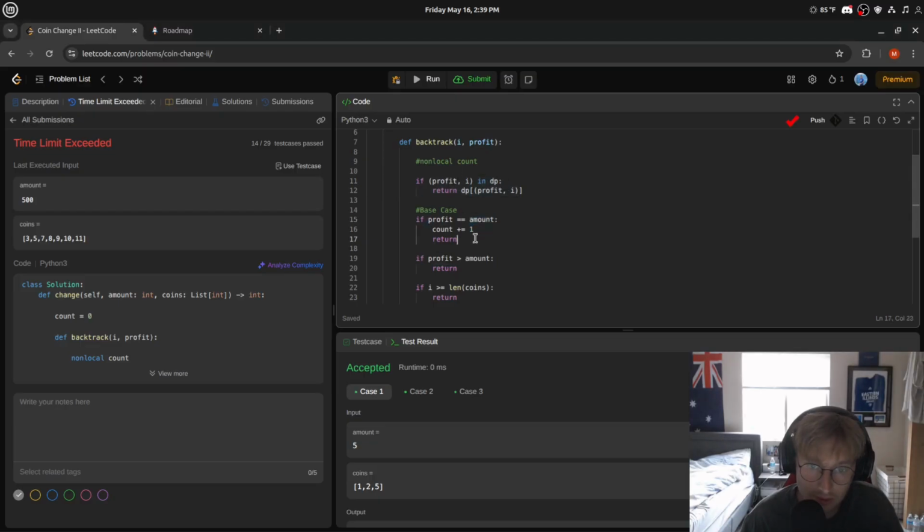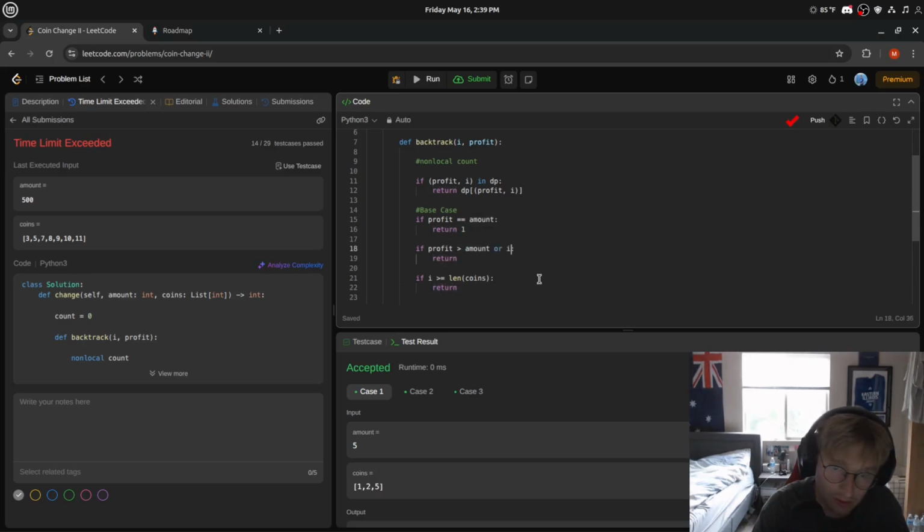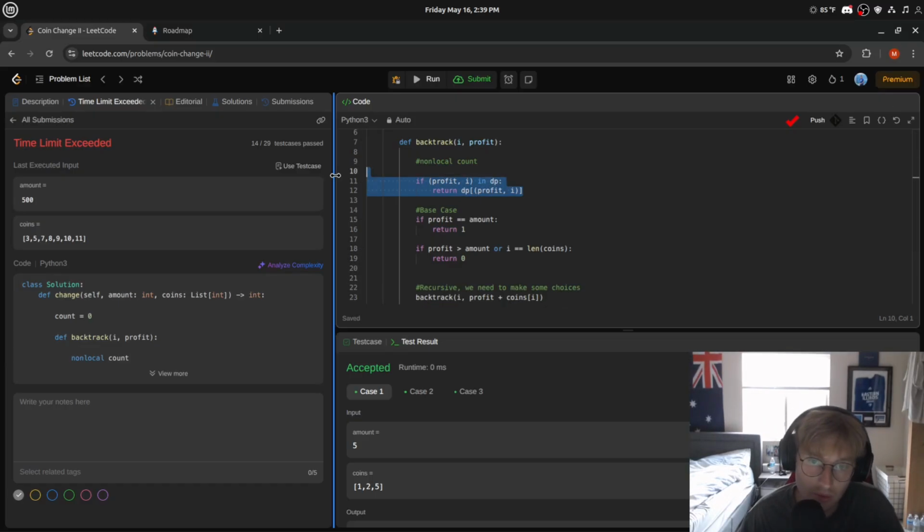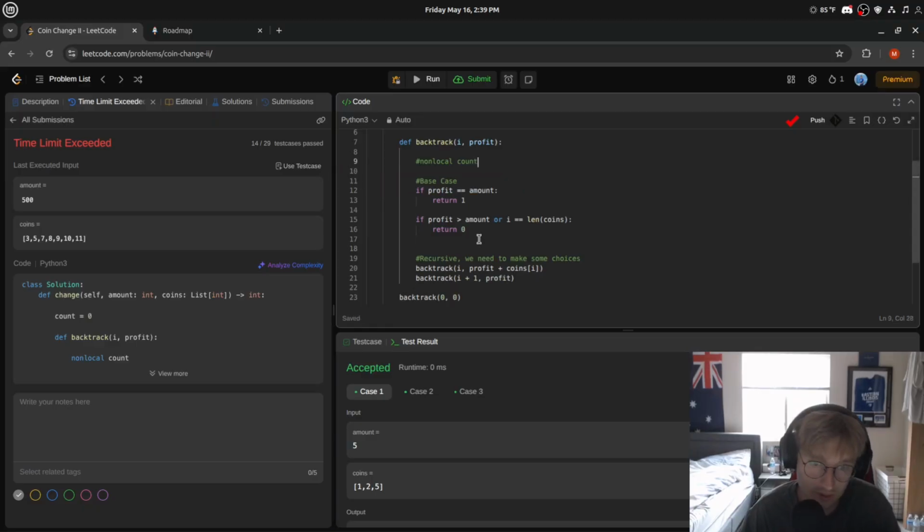Profit is equal to amount. We want to return 1, right? Get rid of that. Profit is, I'm not sure. Amount or I. Select coins, we return 0. Okay, we get rid of that base case. Probably want to move this, right, down here.